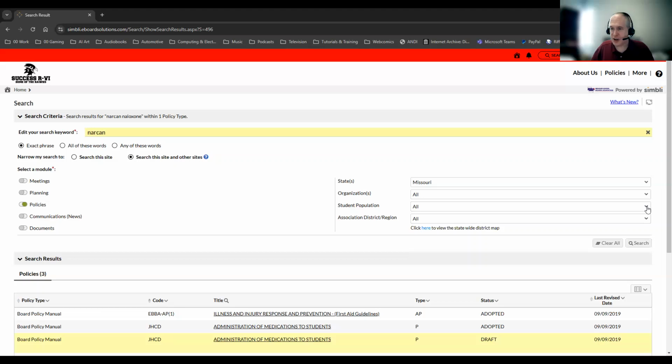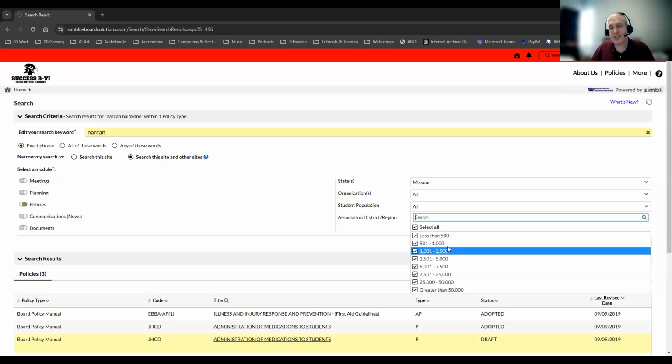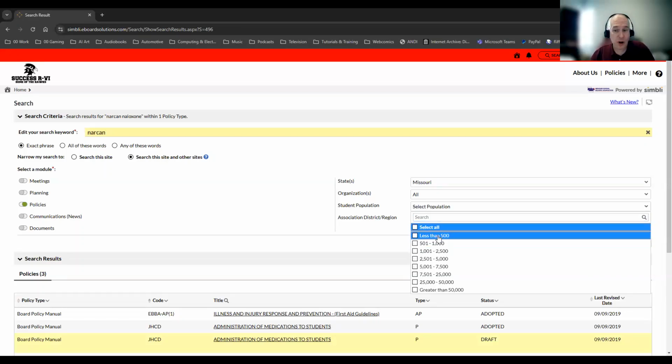I can narrow my search results by student population. Now, this is interesting. So let's say that I'm a small district, maybe I only have like 450 students in my entire district. To me, it doesn't really matter what districts in St. Louis are doing. So I can narrow my search results so that I only see districts that have a similar population to my own.